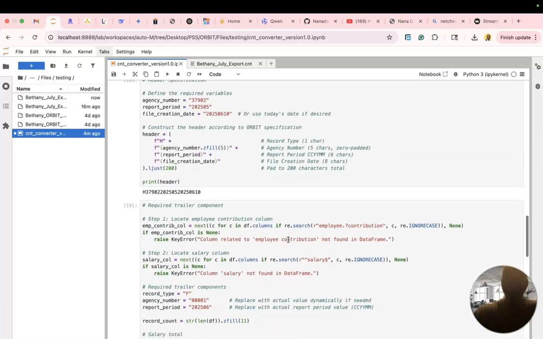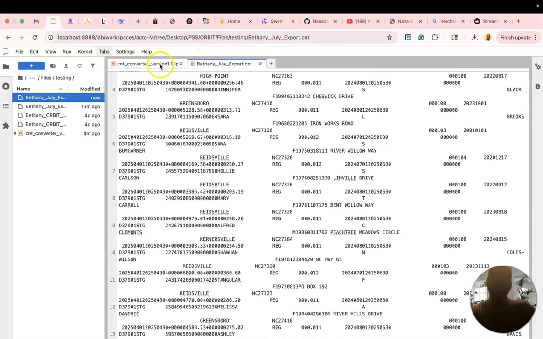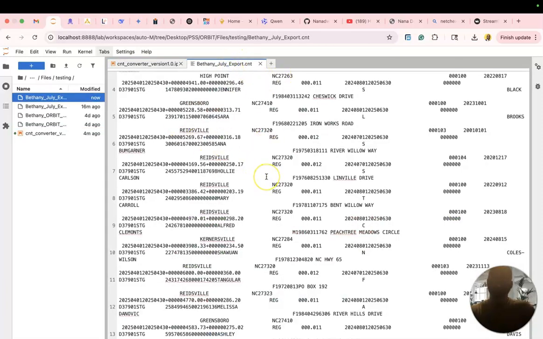And once this is converted, I have a .cnt file, which is ready to be uploaded onto the LINQ software, which is a government-owned platform. Once this goes through the logic built based on an audit report requirement, I come up with a .cnt file. So this is one way of converting the Excel file into a .cnt file with ease.